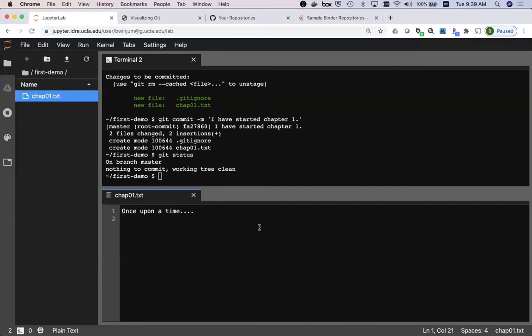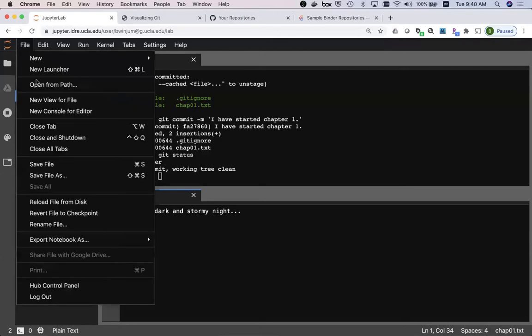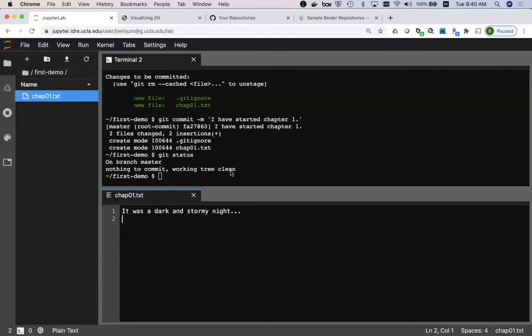So now I come back to my chapter 1 text file, and I say, well, this is not a very original sentence. I want to change it. And I say, "It was a dark and stormy night." And then I save the file. In this particular environment, I can save it on my Mac by typing Apple and S, or you can come up to the file menu and say save file. So the file is saved.